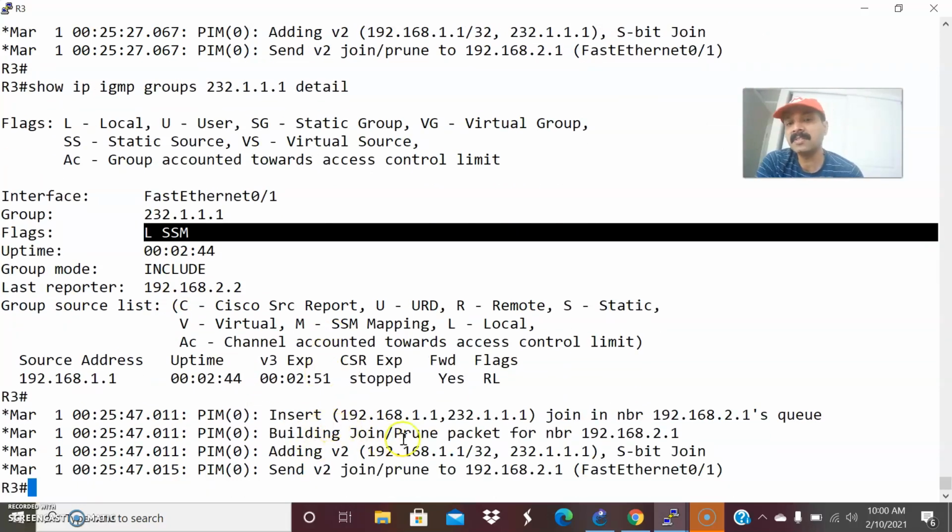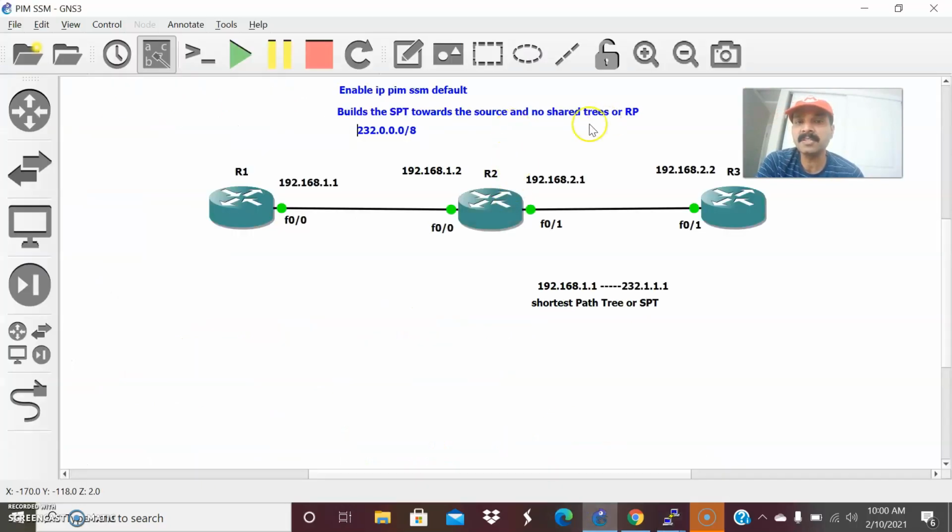It will continuously send a join message toward the source. That is why I said it will build the shortest path tree towards the source, and there is no shared tree or RP. That is the benefit of PIM SSM.